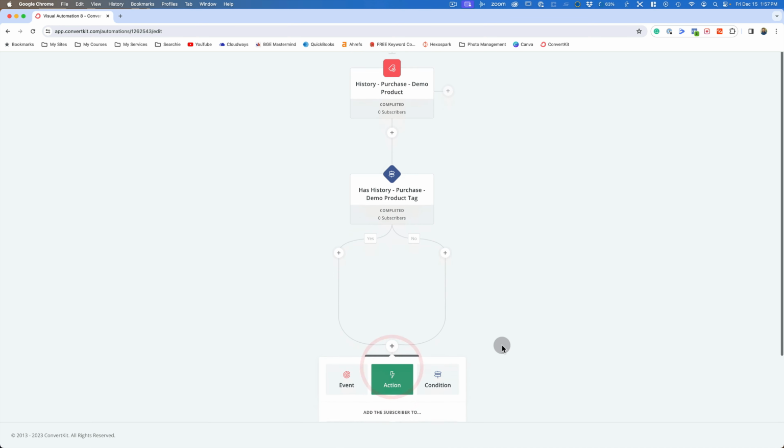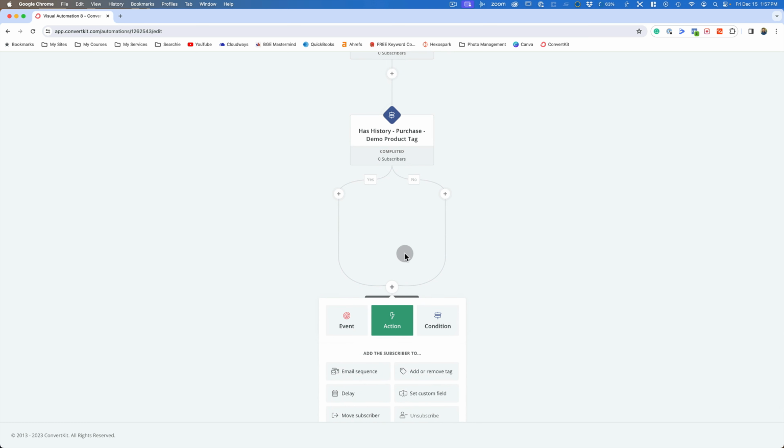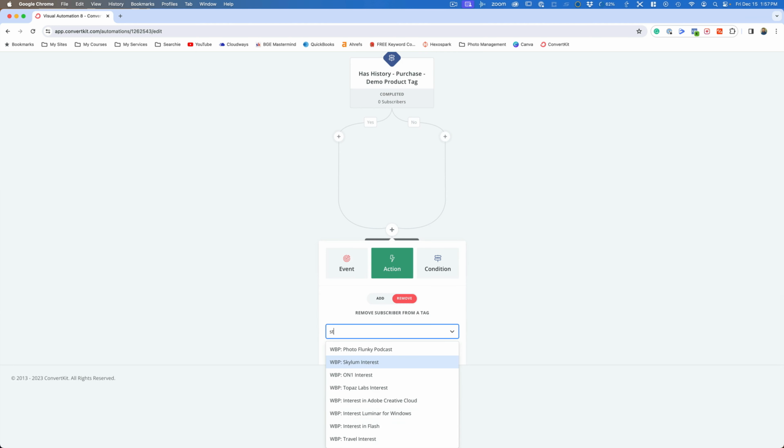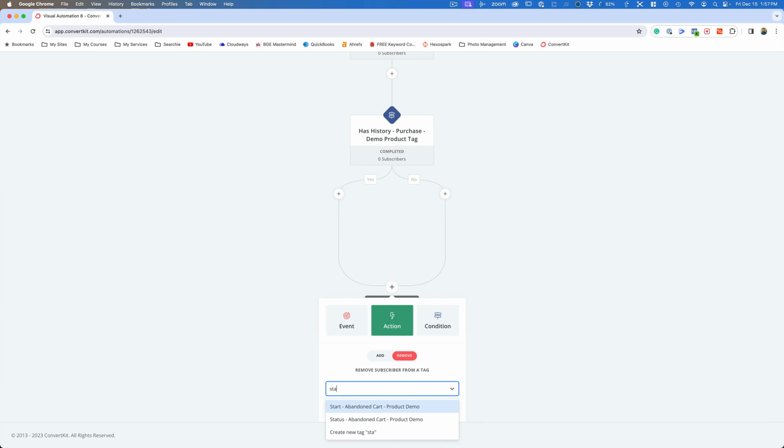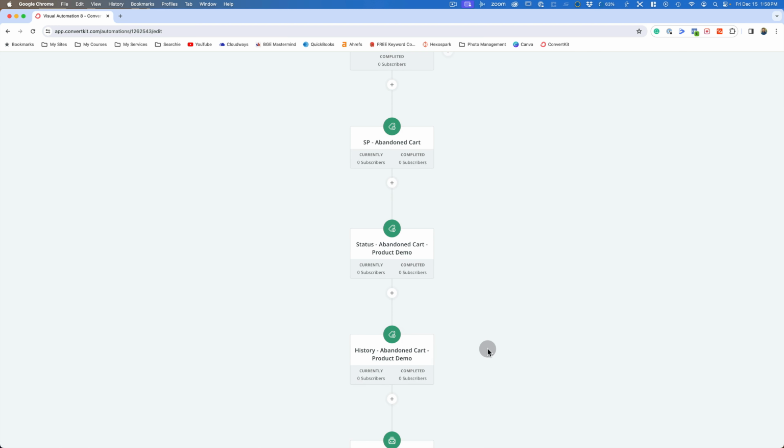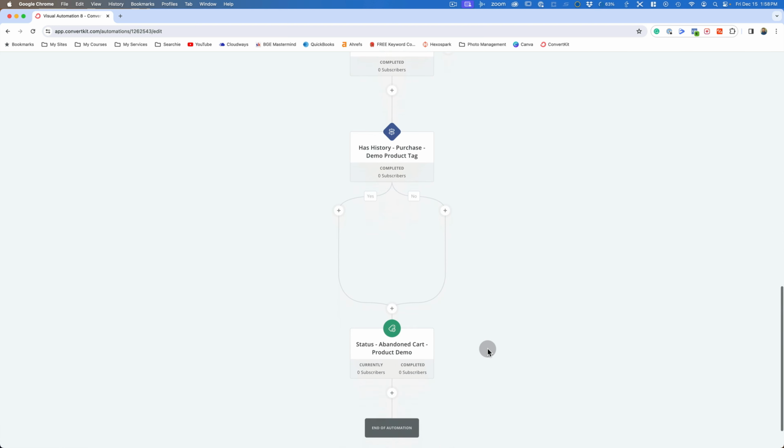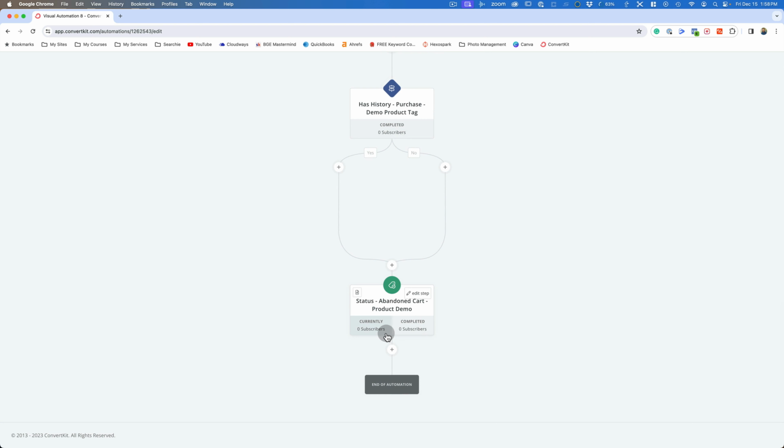And actually, I'm going to come down here to the bottom before I put this yes, no information here. And I want to remove the status tag because we're getting down to the end of the workflow. And so remove status. That's the last thing that's going to happen here. You take them out of that. So when you go look at the tag and see who's got this status that they're active in an automation at one point, it's the last thing before the end of automation.